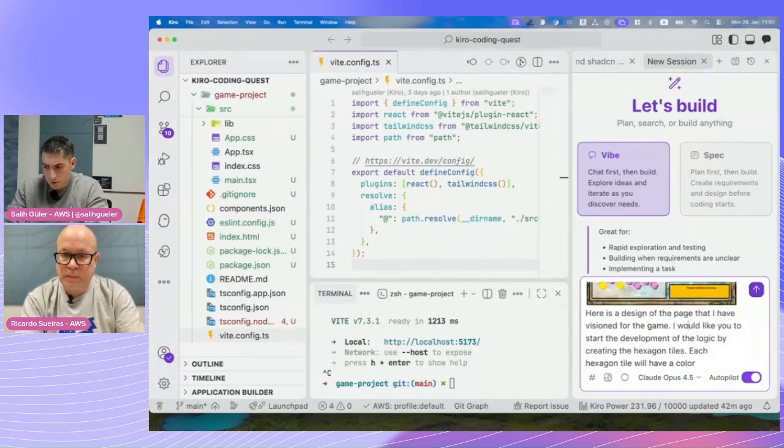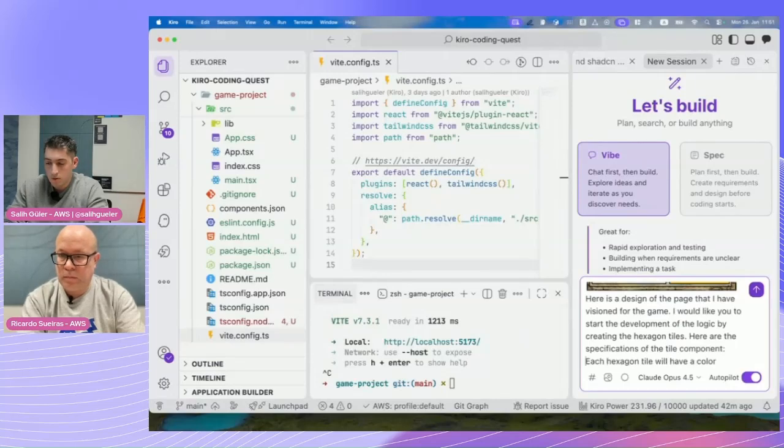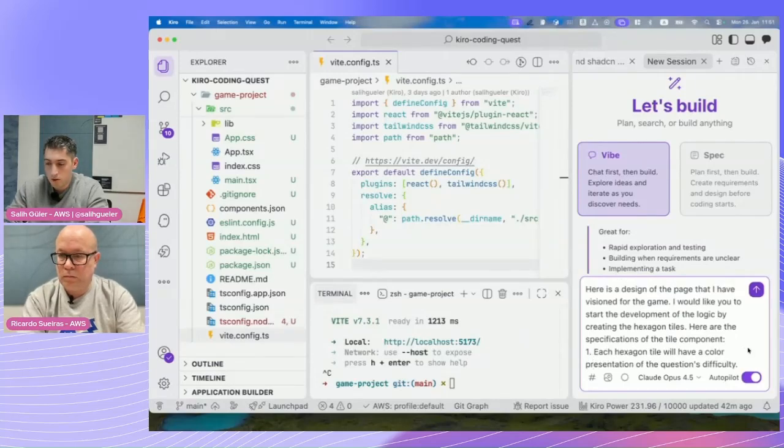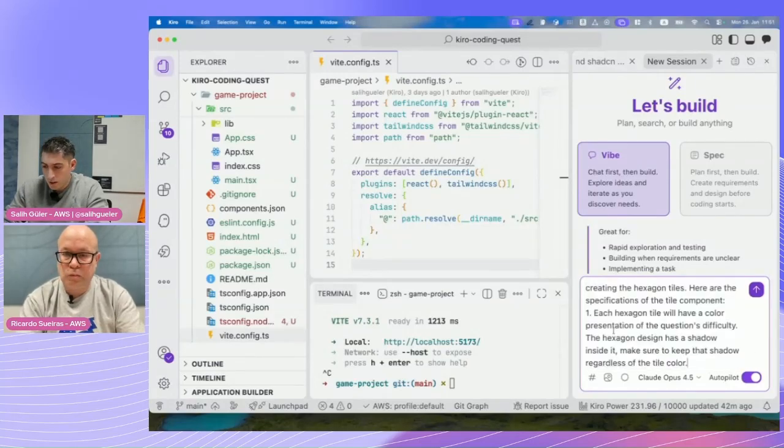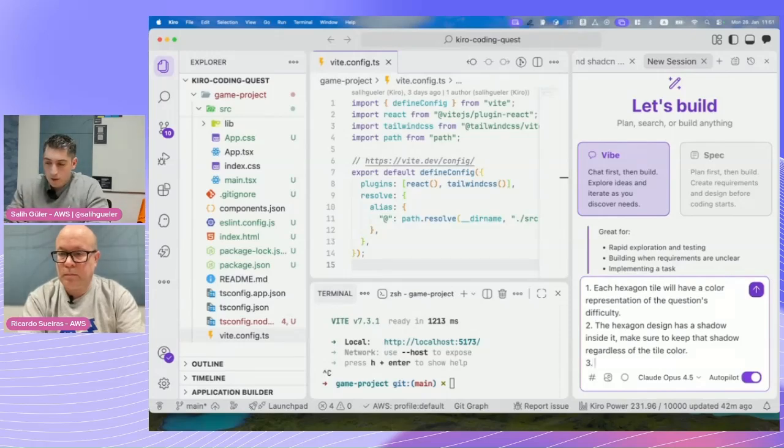So first of all, let me go up. So here are the specifications of the tile component. First, each hexagon tile will have a color representation of the question's difficulty. The hexagon design has a shadow inside it. And after 2, we have 3. And afterwards, what else can we think of?